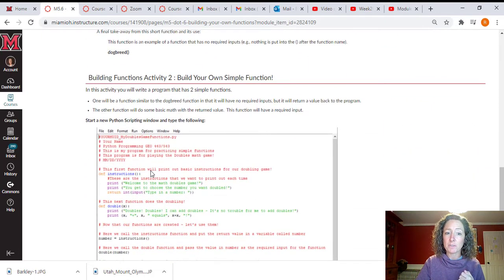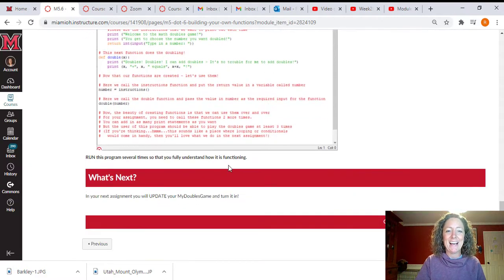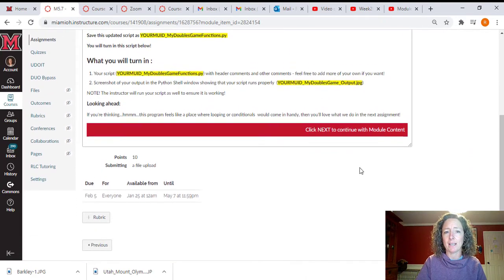You're going to build your own simple function. I call it the doubles program. If you've ever heard a little kid singing the song, doubles, doubles, I can add doubles, it's no trouble for me to add doubles. If you know that song, that's what this code is based upon. All right, after that, you're going to have an assignment where you're going to do some basic updating of your doubles game. Since you've worked hard to type it out, I'm going to have you turn in that doubles game.